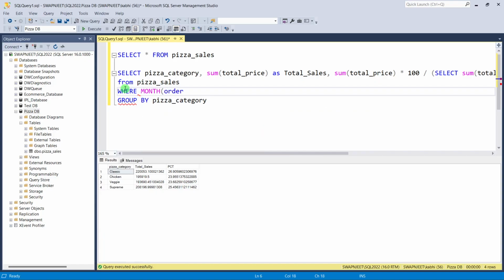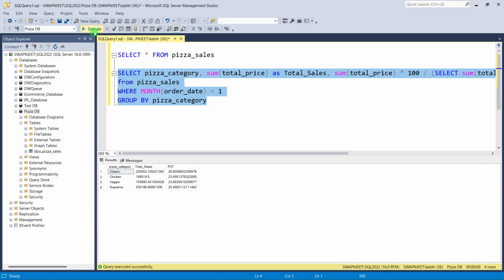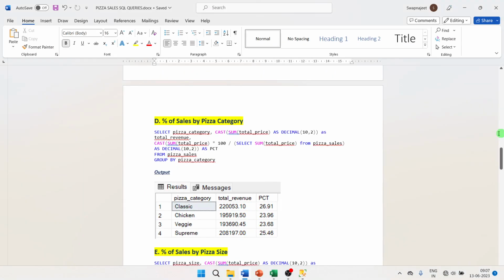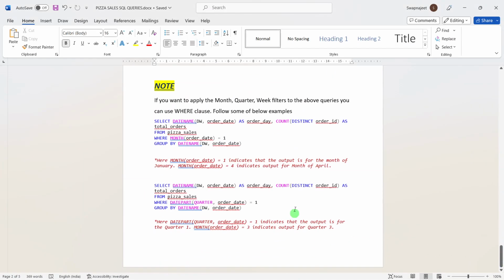And what will be our date field which we will be using is order date is equal to 1. Okay, so when I run this particular query, you can see whatever values you are seeing over here, it is for first, means what we are seeing it for month of January. Okay, so this is important to note here, we are seeing it for month of January.